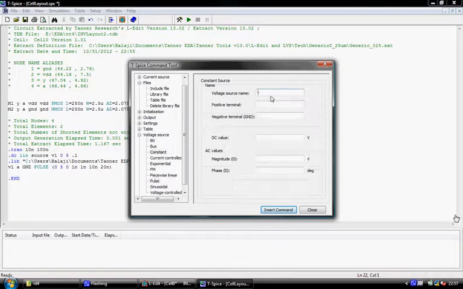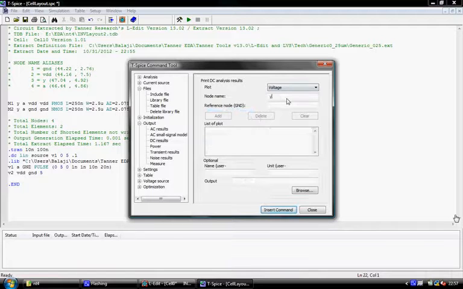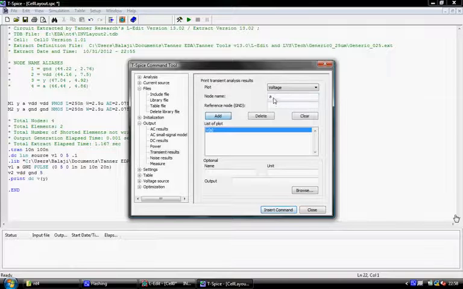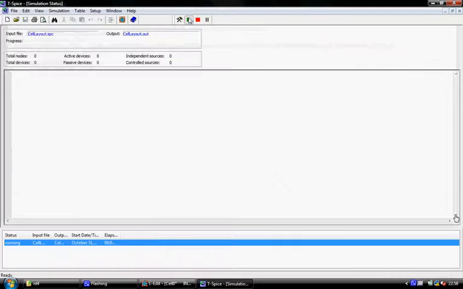Next, constant V2, positive terminal VDD, negative terminal ground, DC value 5 volts, insert command. DC results. Next, output DC results, type the node name output, add to the graph, insert command. Next, transient results, give the input node name, add to the graph. Next, Y, add to the graph. Next, insert command, close it, type .op, save it, press F5 or run the simulation. Wait for the result.